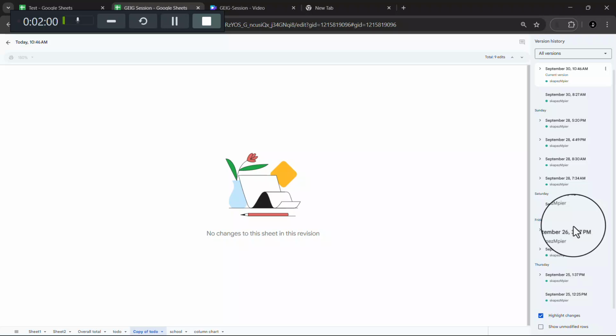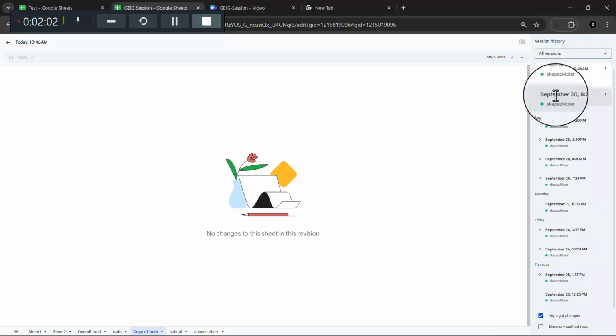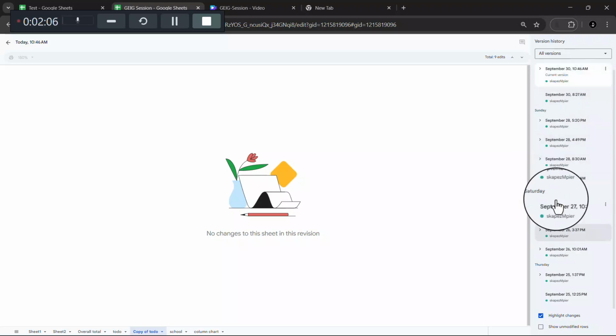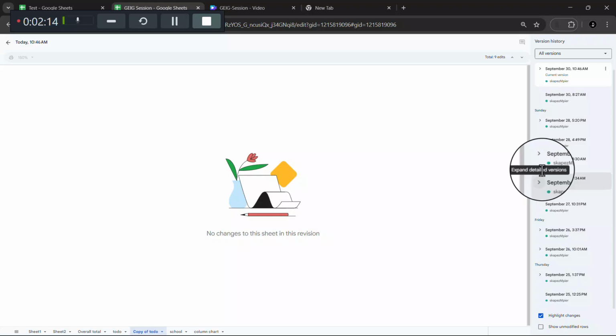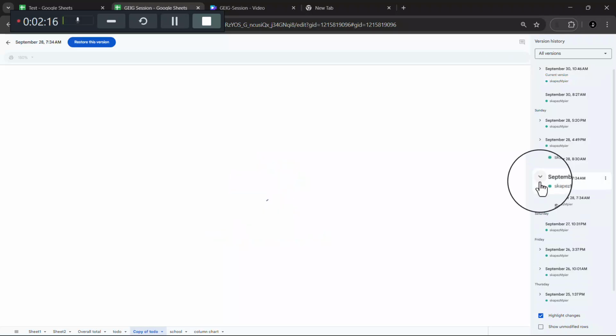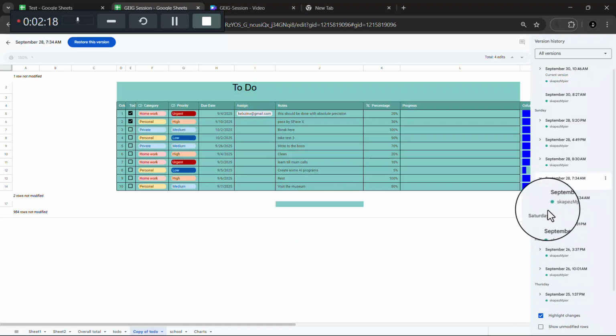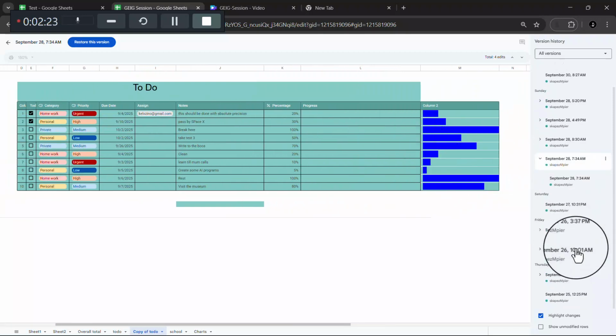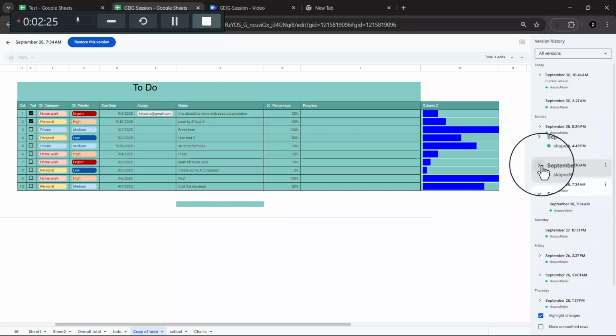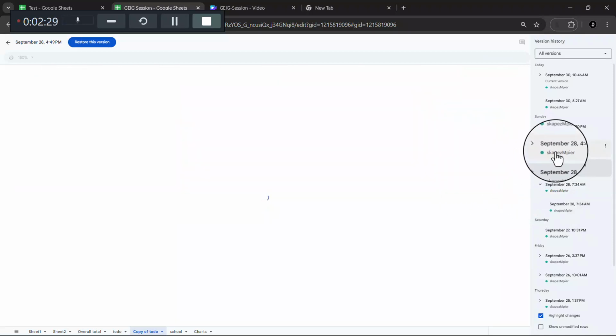In case maybe I made a mistake, or I have multiple people accessing this document and I want to see those who accessed the document, and if we want to know whatever changes were made and then we want to restore those, we would need to use the version history to restore our documents to a particular point that we want. So look at this particular change. Then let's see this change.